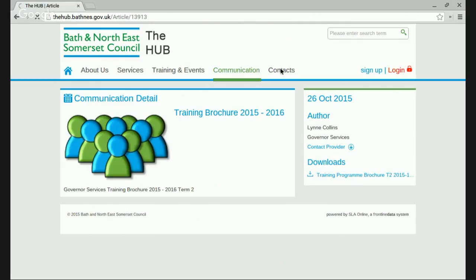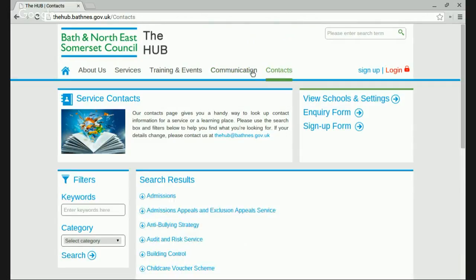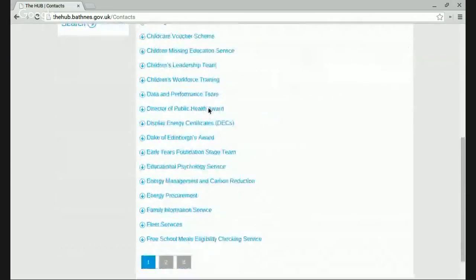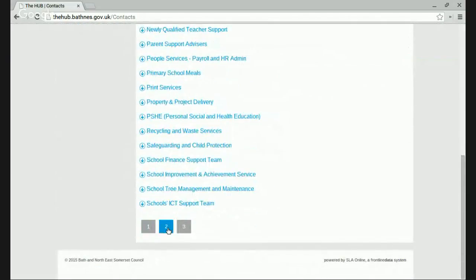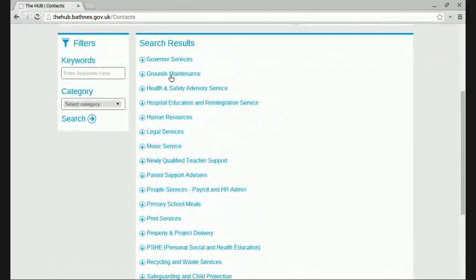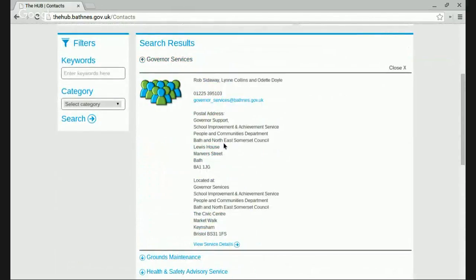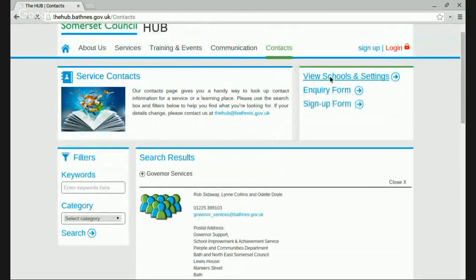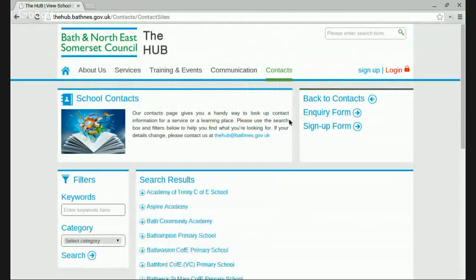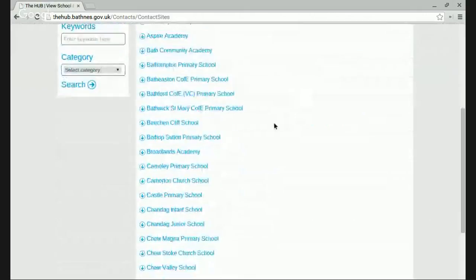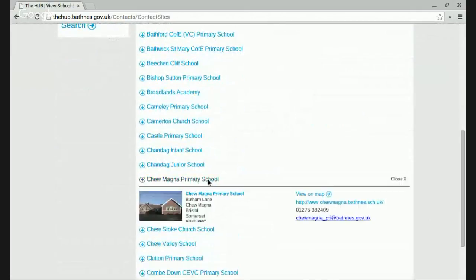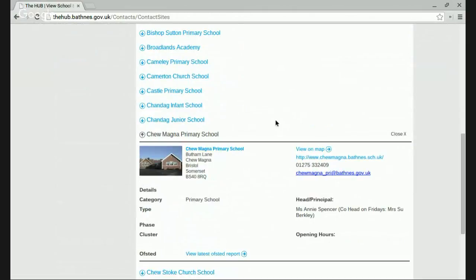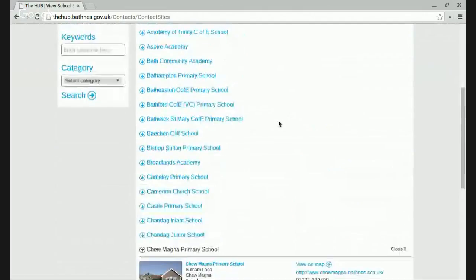And then the final section is contacts. Again, here are all the services, and should you need any information about who to contact for these, so here's Governor Services, you can click on that and you can find, in this case, our postal address, the email for Governor Services, and so on. There is also a schools and settings page on the contacts where you can see schools listed. Let's just click on one, and you've got basic details about the school that's there.